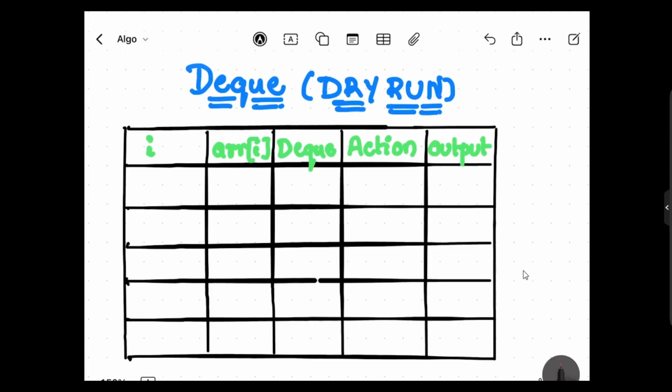So let's consider the same thing that we have considered within the code actually. So let's go with array equals the elements we considered: 1, 3, minus 1, minus 3, 5, 3, 6, 7. k we have considered 3 actually, per window we have considered 3. So this is fine, I believe, right?